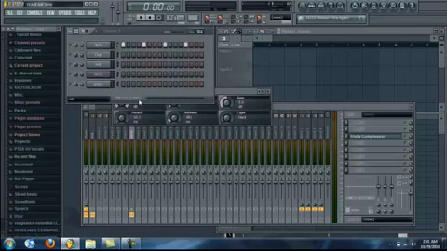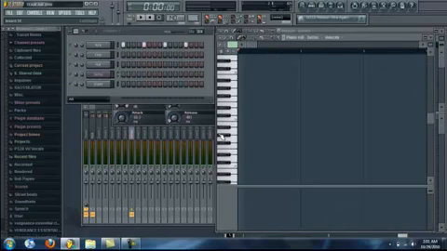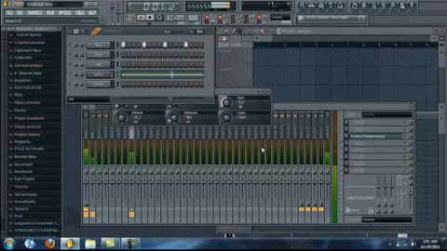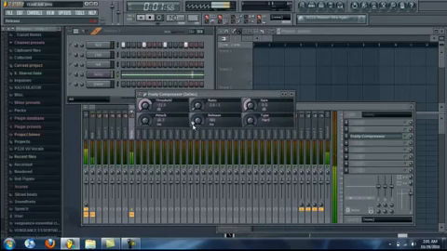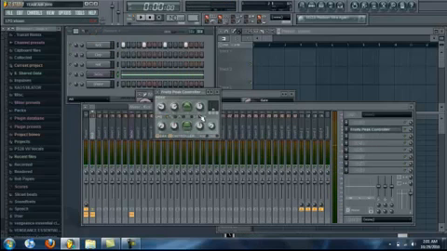So if we go and make a quick pattern right there with the kick, we're going to go in the piano roll and just make this a long whole note. Sidechain. You can adjust the settings right here with the bass knob and the volume knob.